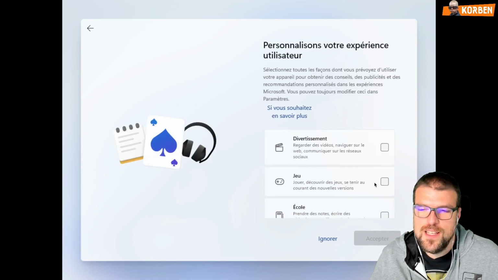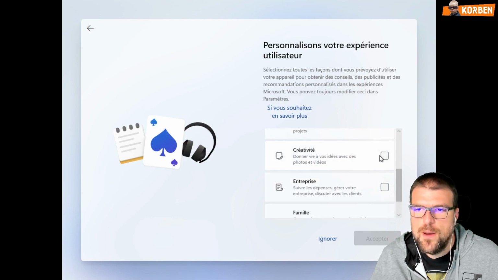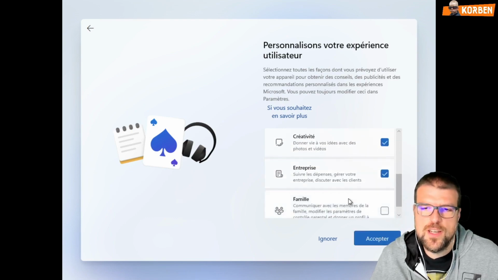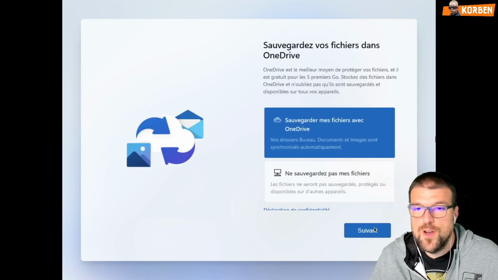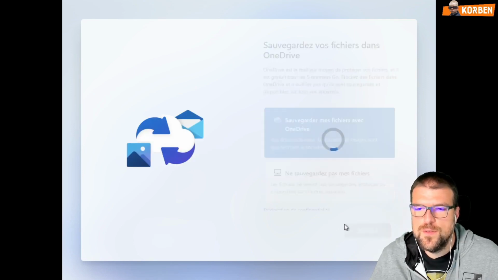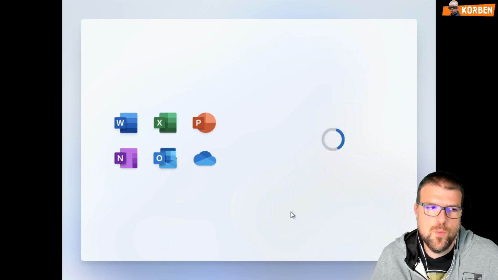Then it asks if I like entertainment. No, I don't have time to amuse. If I like games, I don't have time to play. School, no thanks. Creativity, yeah, go ahead. And company, we will manage keys. User experience, that will be it. We work and work. So there, backing up my files with OneDrive. Yes, why not, if it makes you happy. And a temp office, so no thank you. We are not planning to overwhelm the creature.